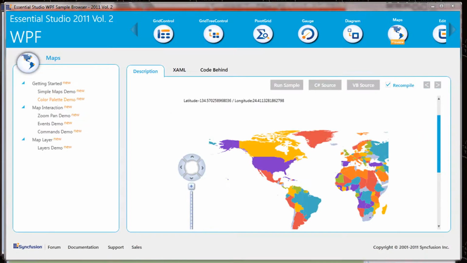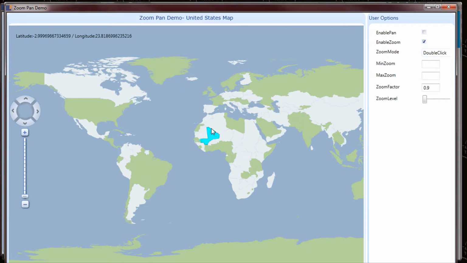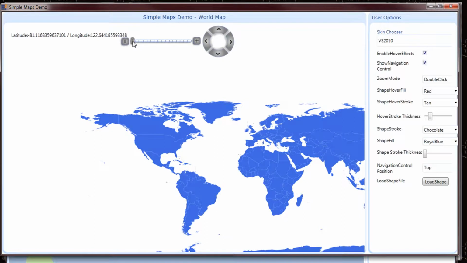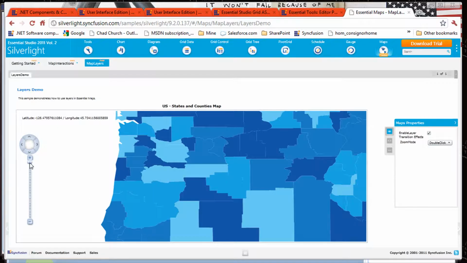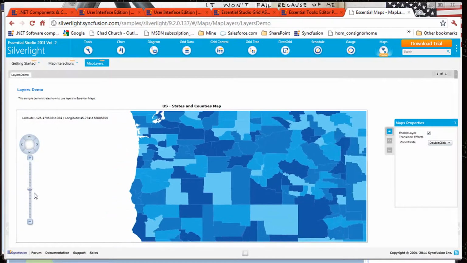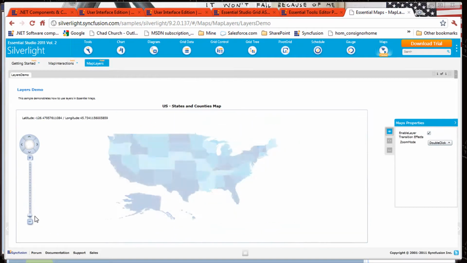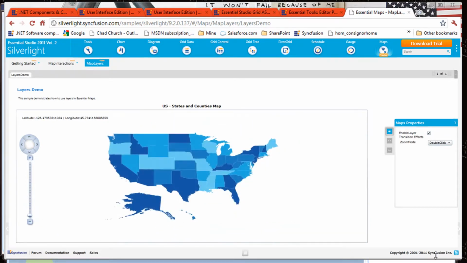We have a new map control for WPF and Silverlight. With this you can load ESRI shapefiles, employ custom color palettes, zoom, pan, and show screen tips. Layers are a very important part of maps. This allows you to zoom in or out of a map and see a lot more detail.